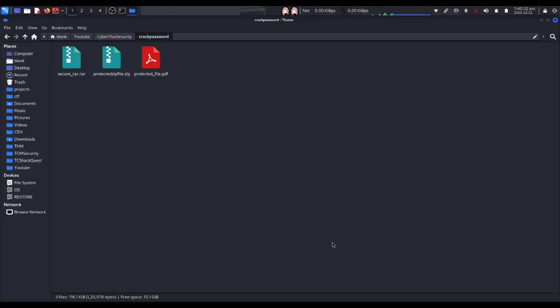So let's start with the protected PDF first. As you can see on my screen, I have 3 files. One is a RAR file, another one is a zip file and the third one is a PDF file. And all of the 3 are protected with a password, even I don't remember it now. So we will try to crack them.